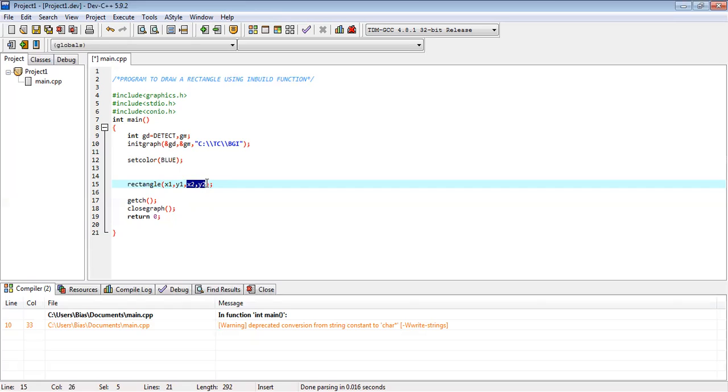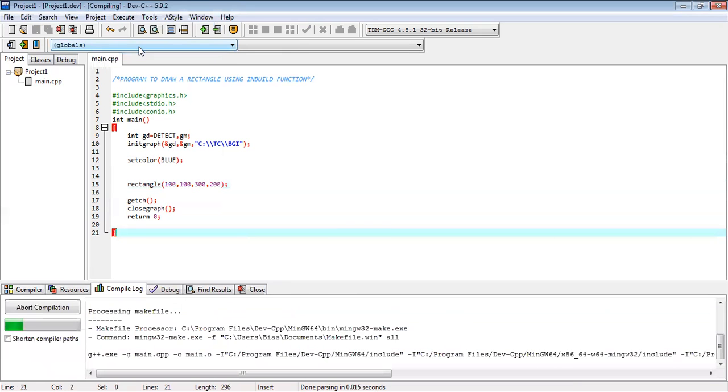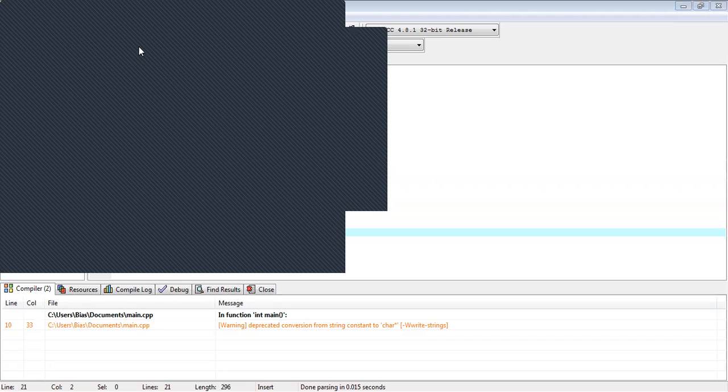Since a rectangle is equal in the opposite directions, if I notice my rectangle, my lower left corner was 100, 100, and my upper right corner is 300, 200, right? So I need to provide these two. So my lower left corner was 100, 100, and my upper right corner was 300, 200. If I execute this inbuilt rectangle function, see, the rectangle is drawn.